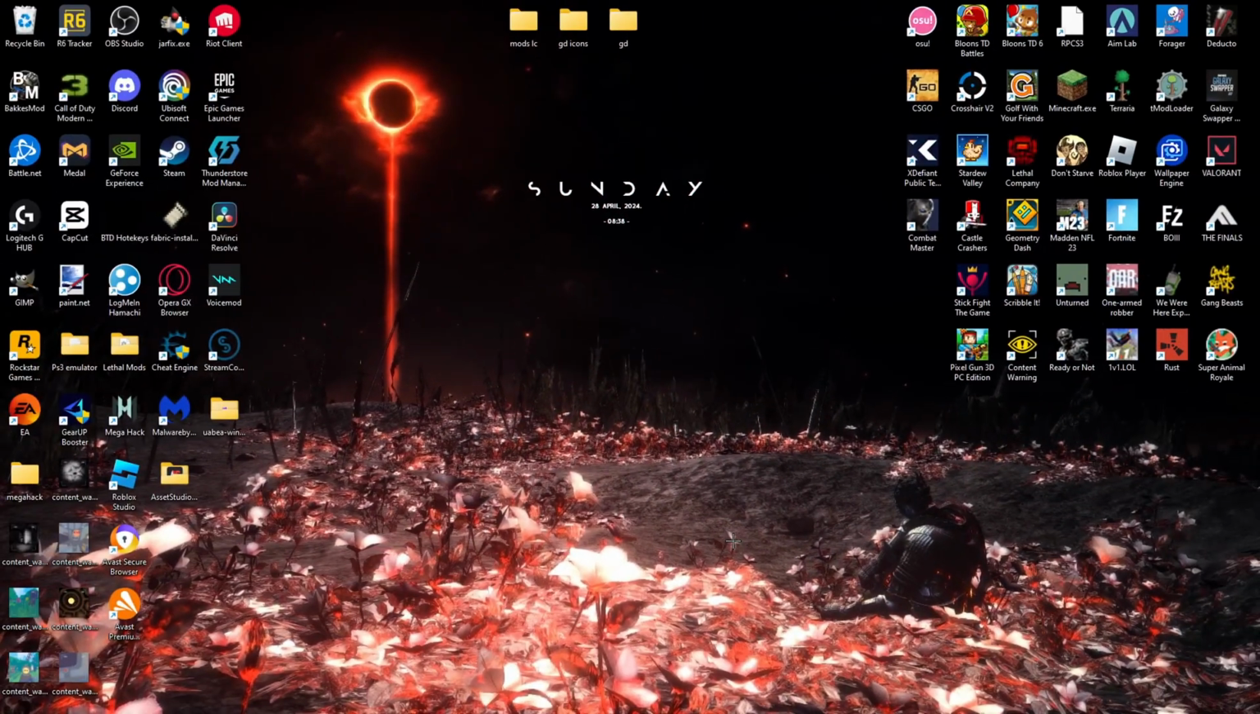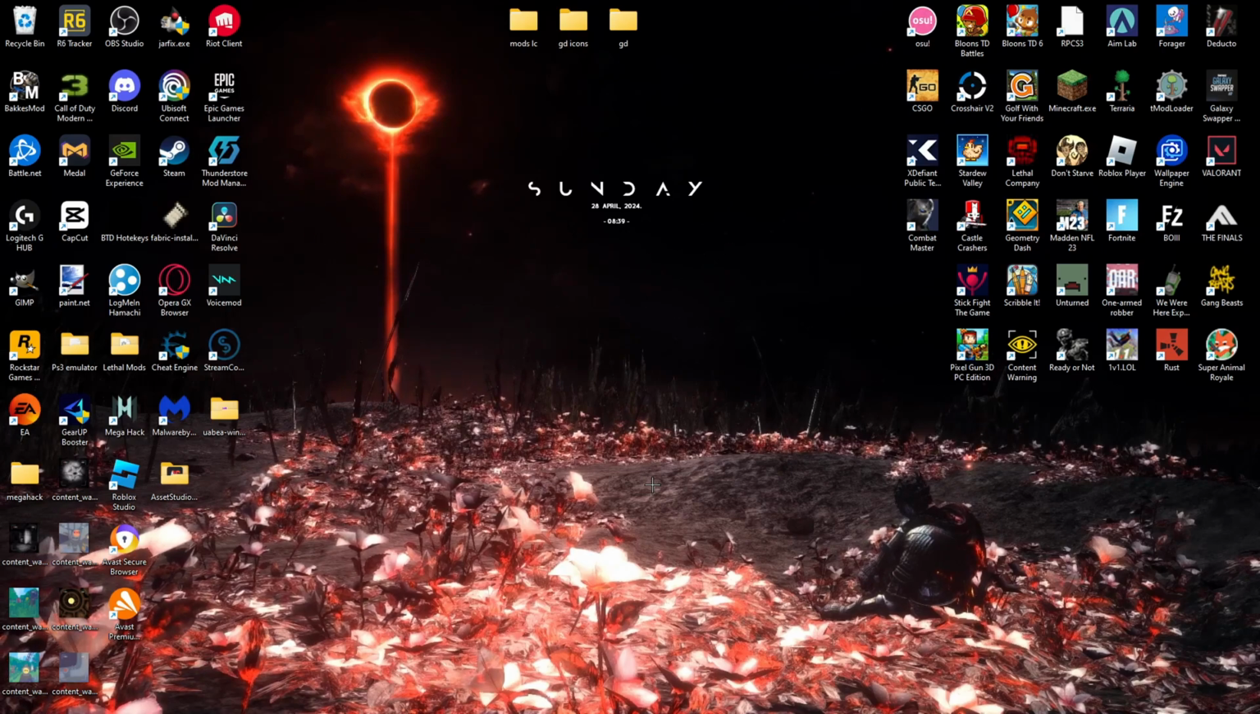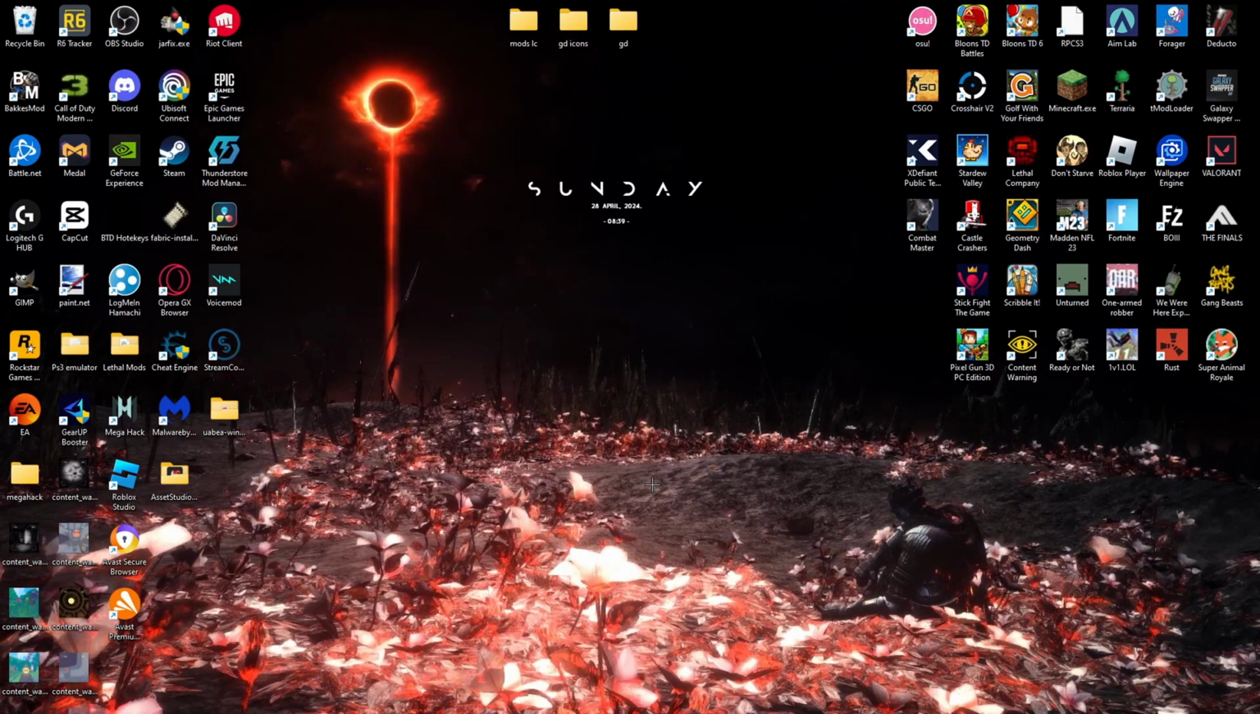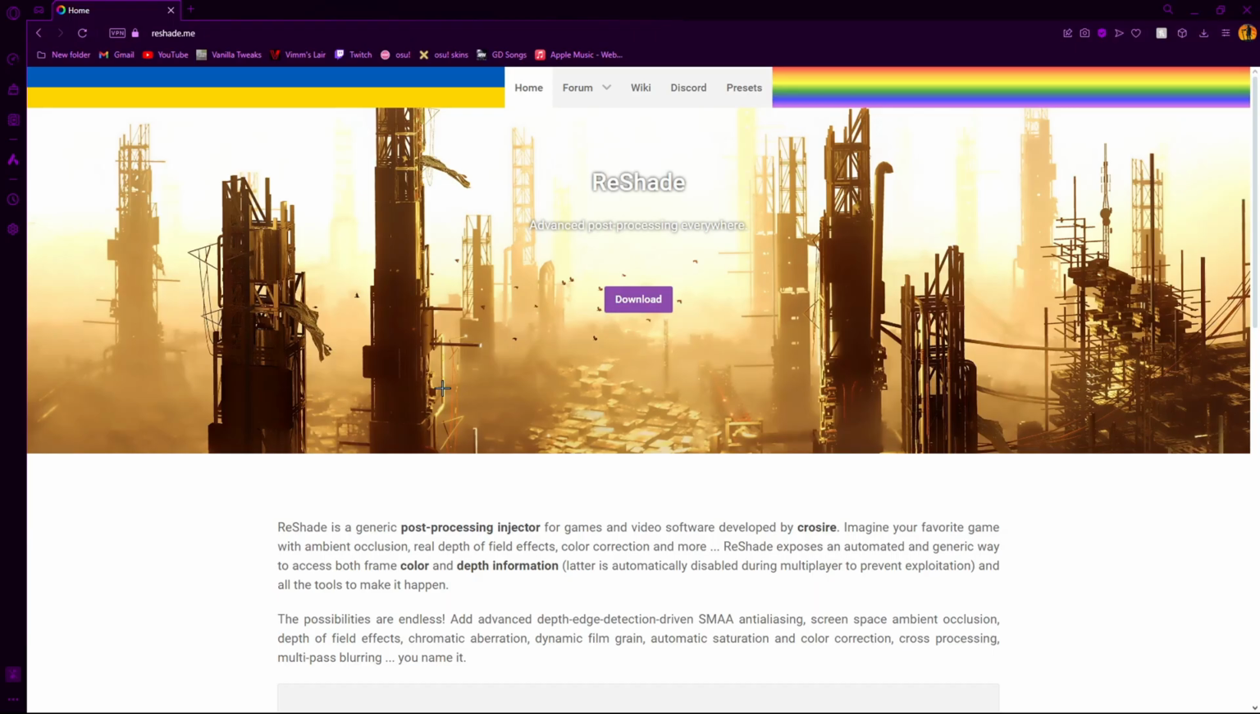All right, so the first step is you're gonna wanna head to your browser. When in your browser, you wanna head to a website called reshade.me. There will be a link in the description as well. So once you're at the website, it should look like this. If it doesn't look like this, it's probably not the right website.